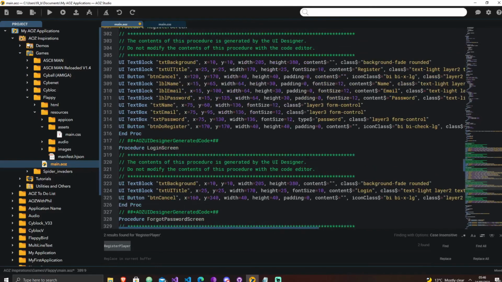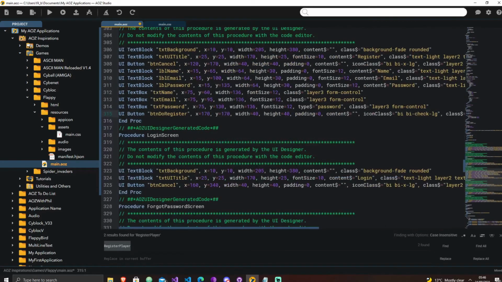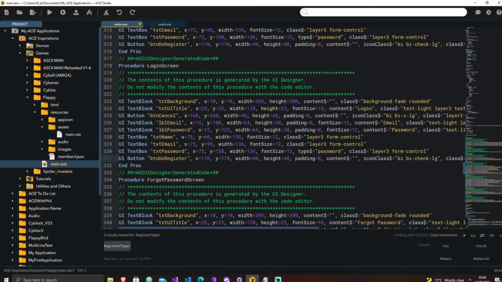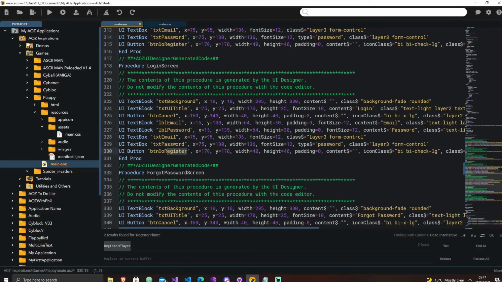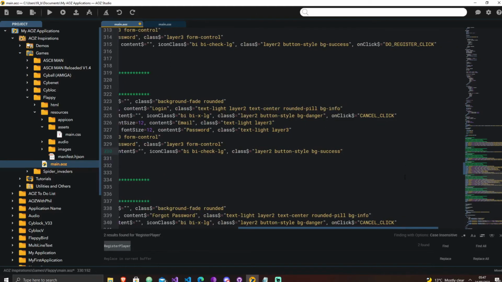which is here, we can copy some of the code out of the register screen. So we can grab the, we don't need the name, but we want the email and password fields. We'll grab that last button as well. So we'll copy those, place those in the login screen procedure. So we've got email, password, we don't need the name. And this button, do register, we're going to change this to do login. We'll change the content. Actually, let's get rid of that click event as well.